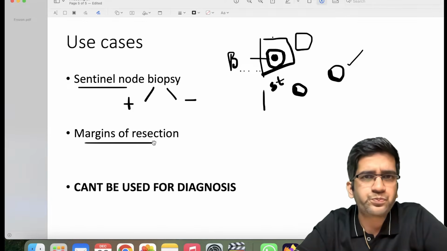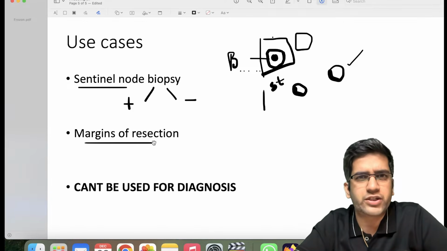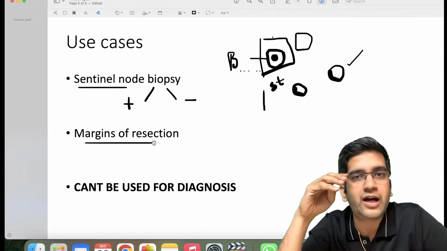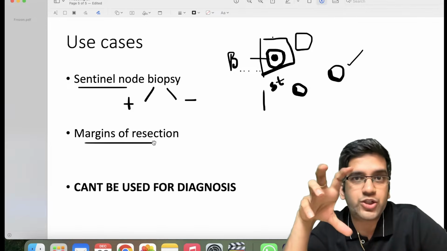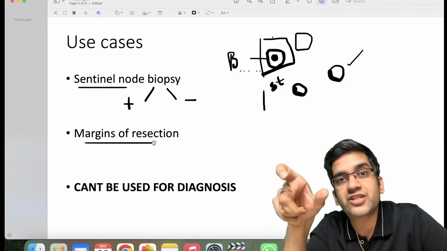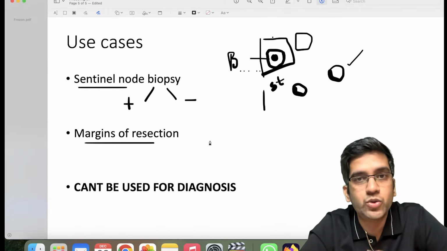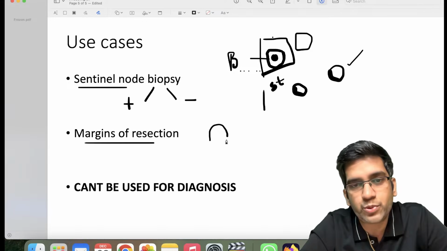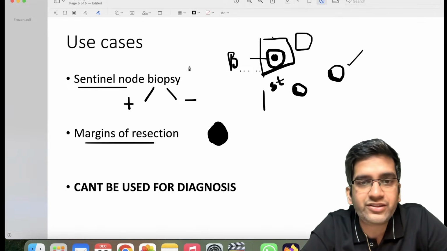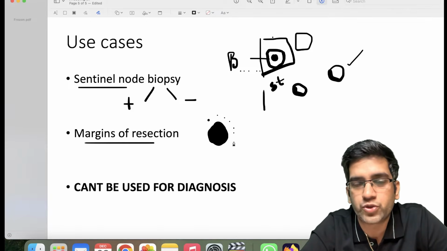Last time we also talked about margins of resection when you went to light microscopy, right? This margin is used to measure how much distance there is between the tumor and the margin. So let's say I have done a procedure. This is a tumor, the entire black color is a tumor, and I have taken a little bit of extra tissue also, not just the tumor.